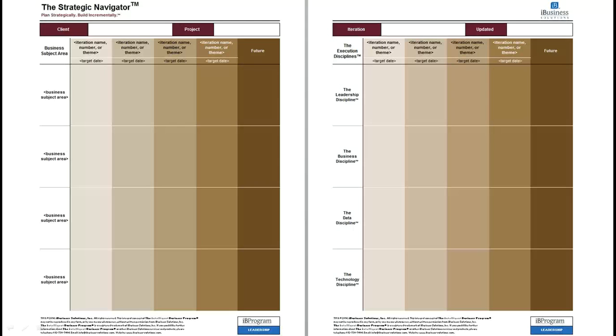Once defined, the Strategic Navigator simplifies the complexity of your project and visually communicates your project approach, your project priorities, and your project timelines to all of your stakeholders. Now let's take a look at 2 examples of actual Strategic Navigators.